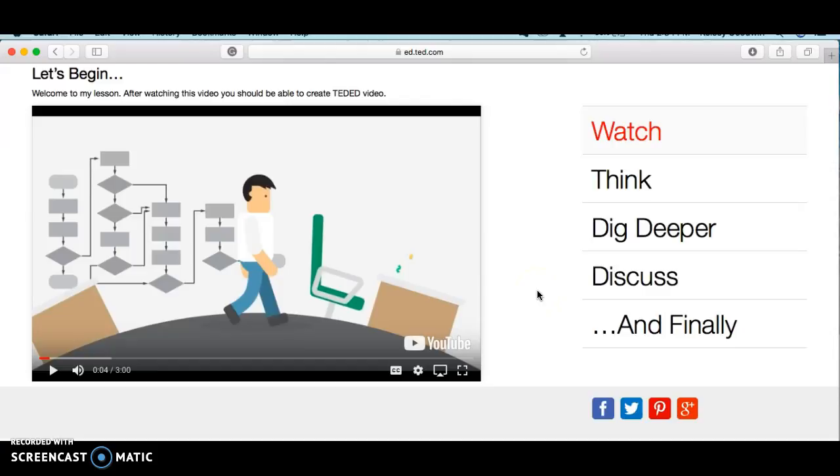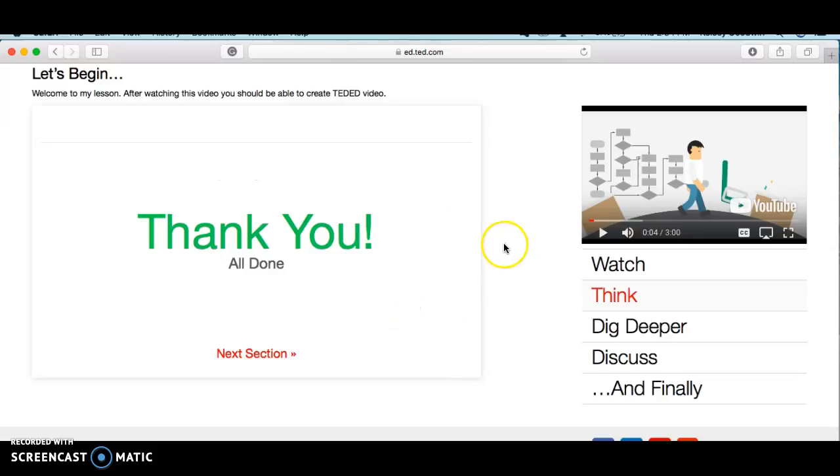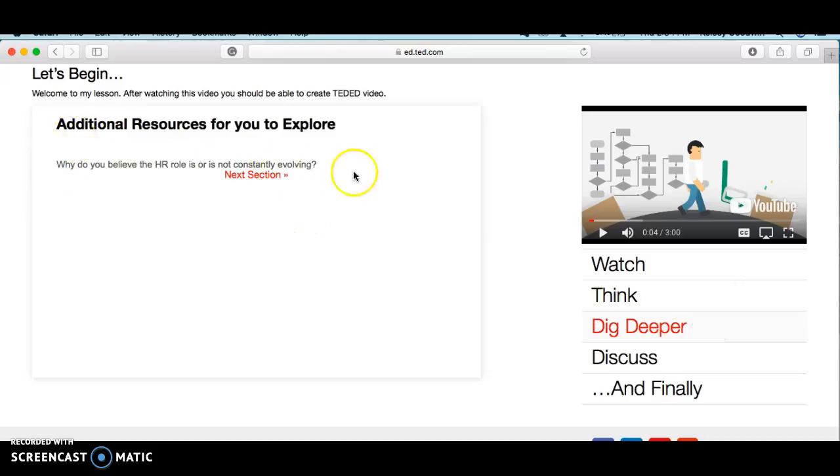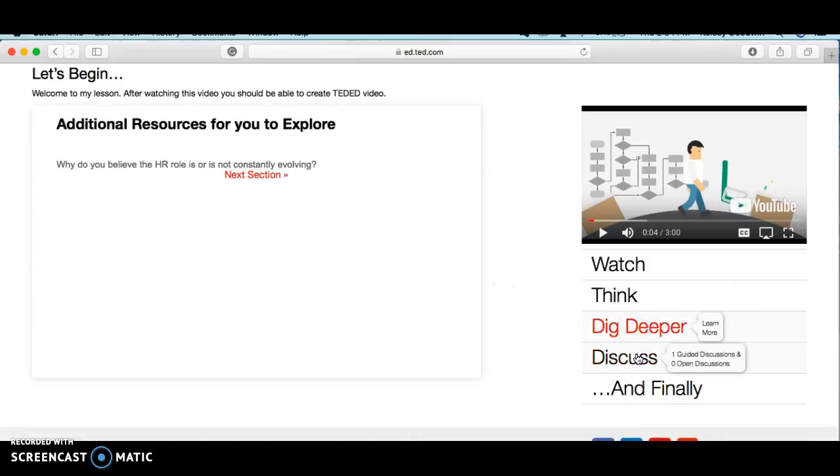And while the trainee or student watches the video, they can go over here. So I have a think, and it says true or false. The HR role is constantly evolving. They can put their answer in here. I'm just going to say true. They can save their answer. And then for dig deeper, that's just why do you believe? And that's just something for them to answer on their own. You can go next section, or you can hit it right here.